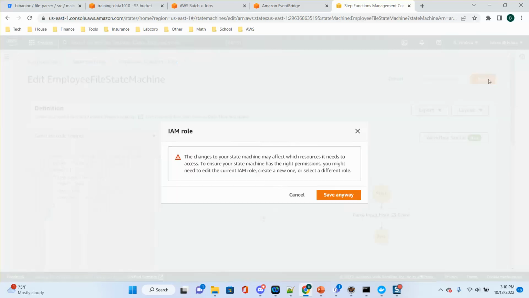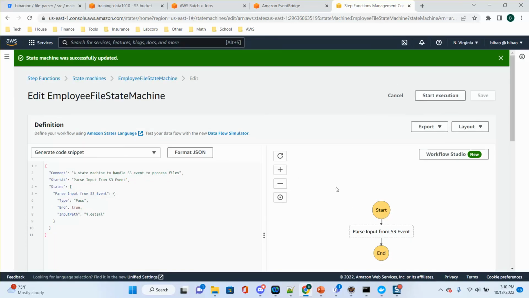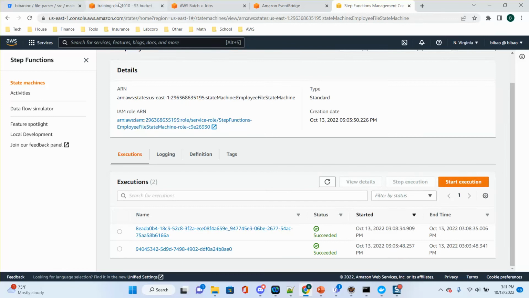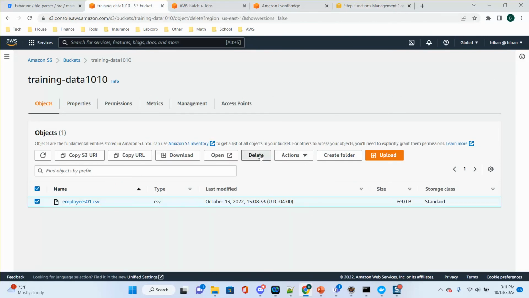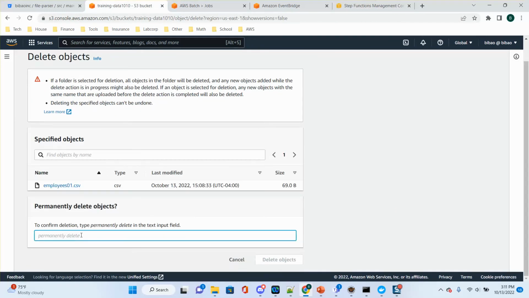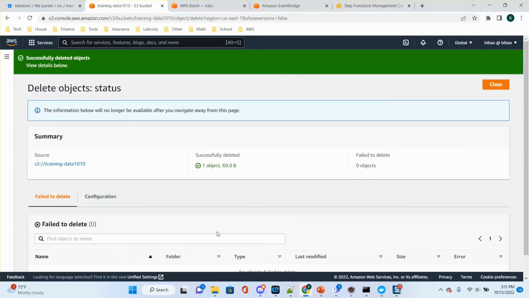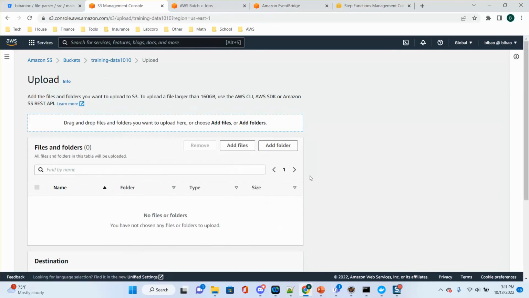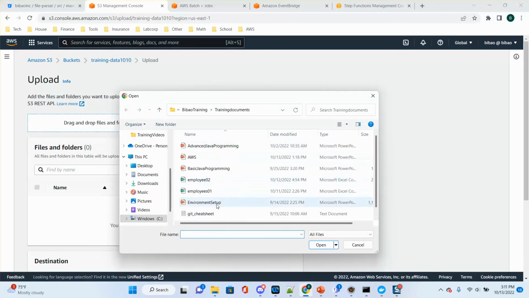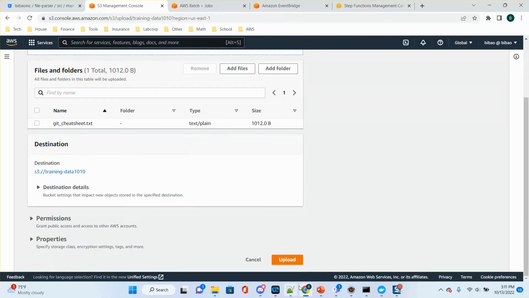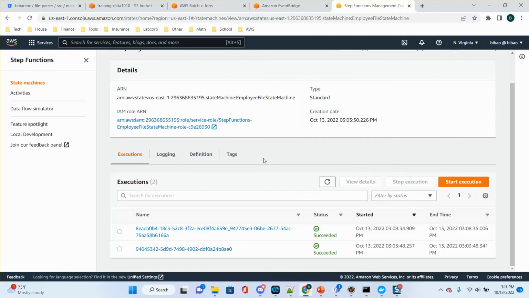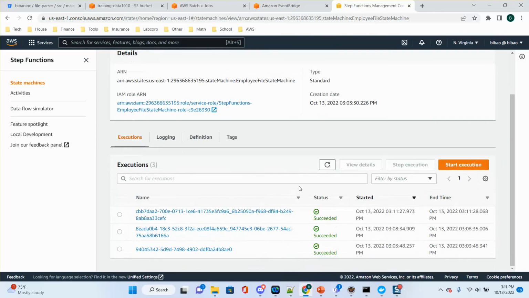So let's save it. Save anyway. Okay. Let's come back. Then I will run it again. I will delete this one. Okay. Now let's drop another file. Let's upload. I can use a text file, right? Let's use another file. Upload. It will also trigger the step function. Let's refresh it. Okay, that's the third one.